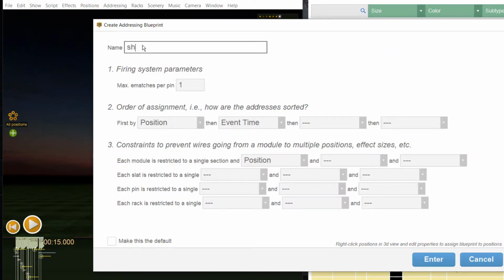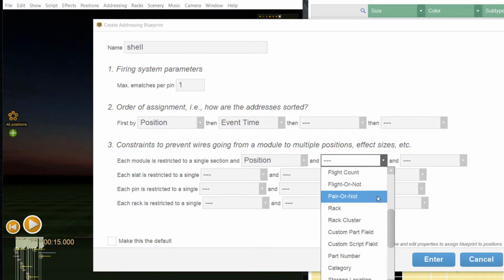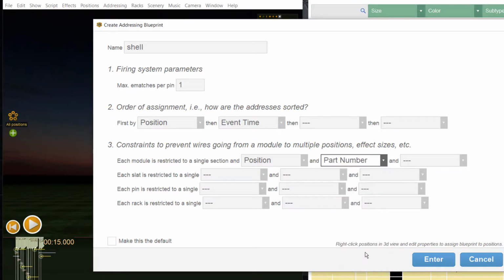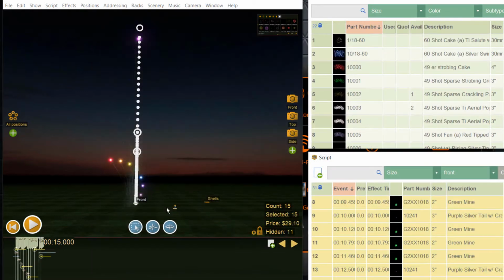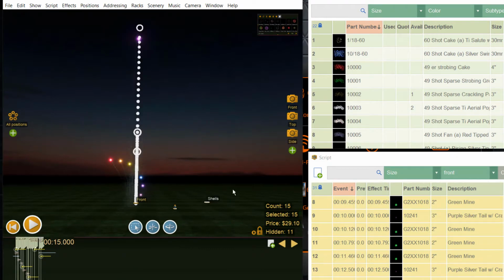Okay. And let's try this once more for the shells. We call it shell. This time the sort order is correct here, and we want to have it for part number. This time part number, press OK. And again, we edit the properties of the position, and now we say OK, shell. We still haven't addressed it.